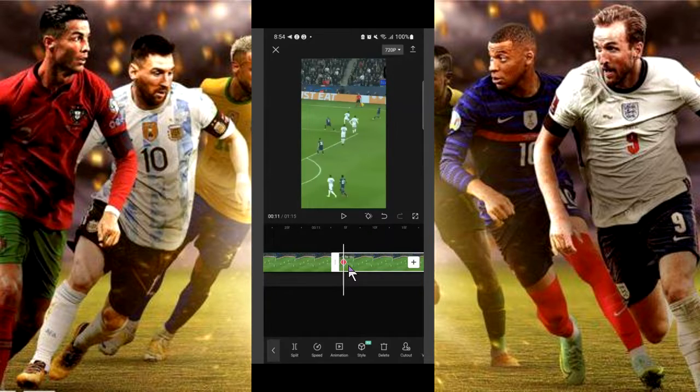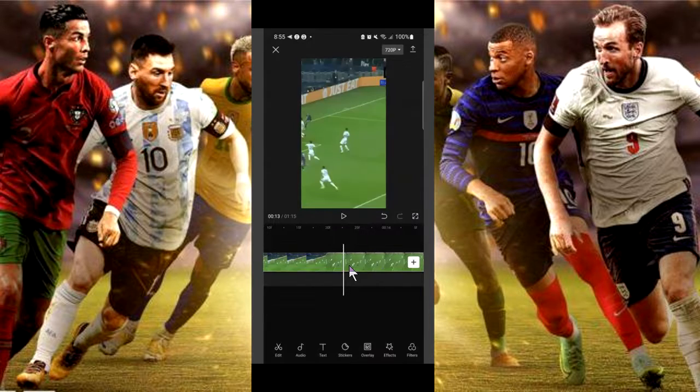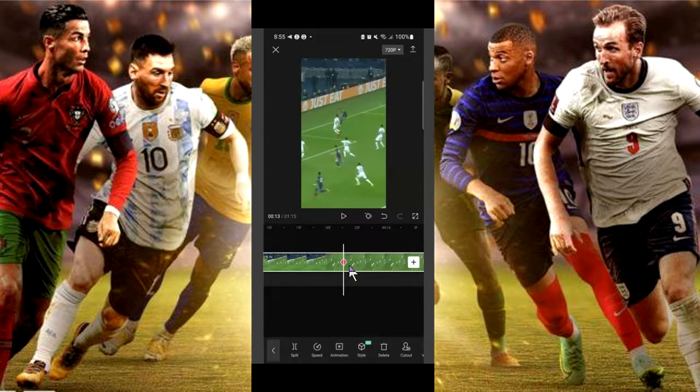Then you want to play the clip again and stop where the ball goes out of the screen. Next is adjusting your screen with your finger until you see the ball again. Now by just adjusting the screen, CapCut will automatically add the next keyframe.